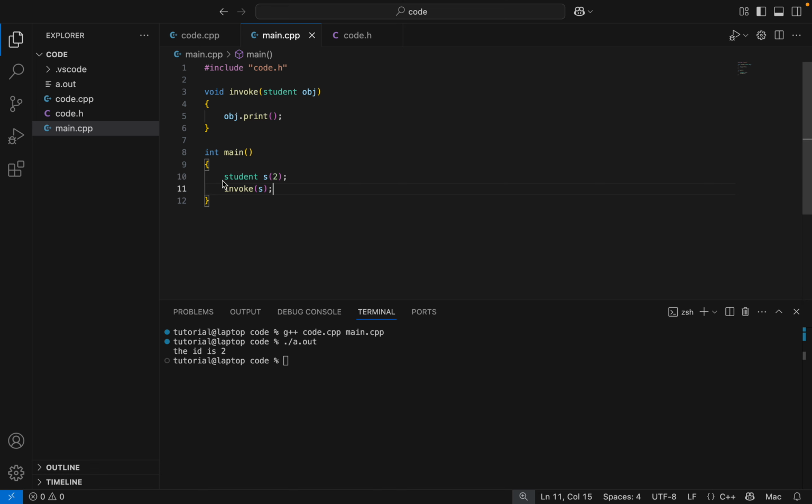Now I'm going to try something very interesting. Instead of passing the student object to the invoke function, I am going to pass the integer 2 to it, and let's see what happens in this case. In general, whenever you have a function that is expecting an argument of a particular type, you need to pass arguments of that type to that function. But in this case, we are not doing that, and we are passing the integer directly to a function that is expecting a student object. So what is going to happen?